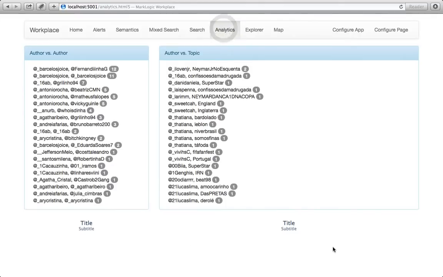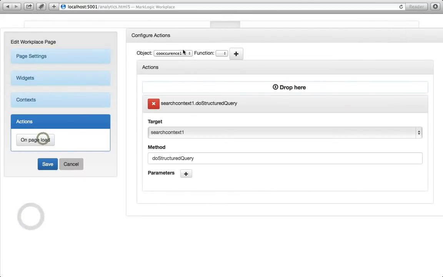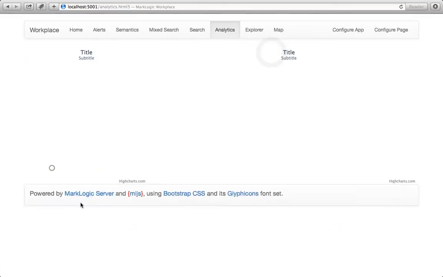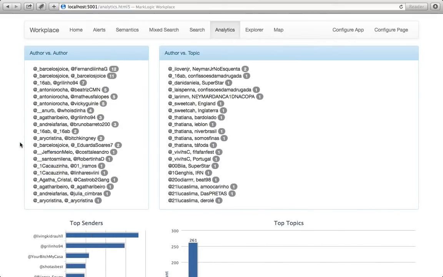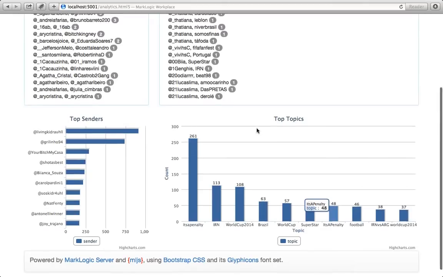So you see that at the moment the Highcharts don't load anything because we've not told them to. So on here, search context 2, this is do simple query. Just leave it as that, hit save, and there you go. So you've got author topic, and then at the bottom, if you mouse over, you see these guys are senders, and you see exactly how much they've sent. So you see what we've been following there.